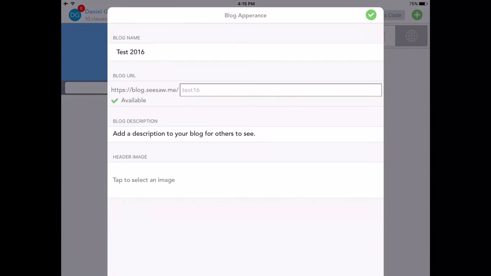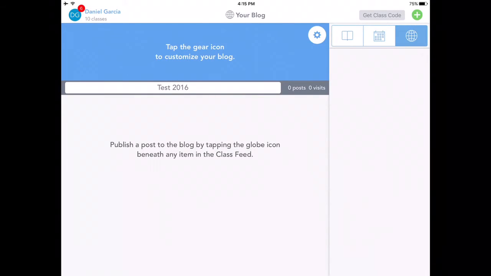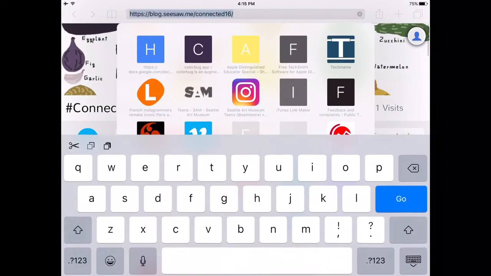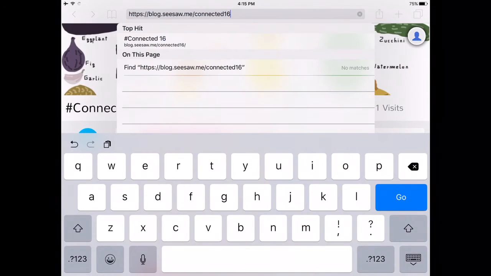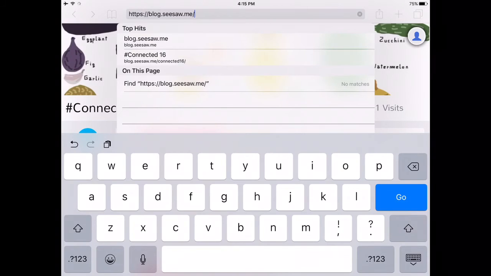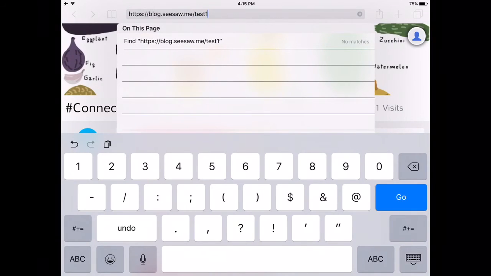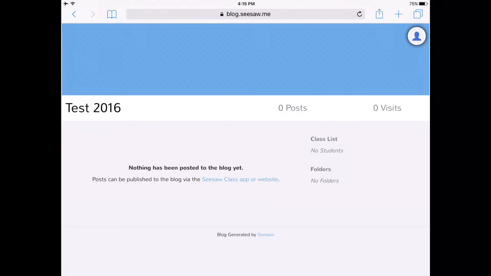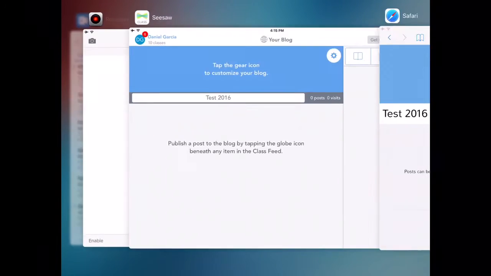So let me actually get out of that, and I'll jump to it in Safari, and I'll show you what I mean. So let's just jump to Safari, and here's one that I was working on before. But if we just do test16, we'll go in there. There's my blog. Pretty cool. Nothing's in there. Awesome. But you can also customize this blog too and add images and those kind of things as well on your students. So I'll just jump back and show you how that blog works.